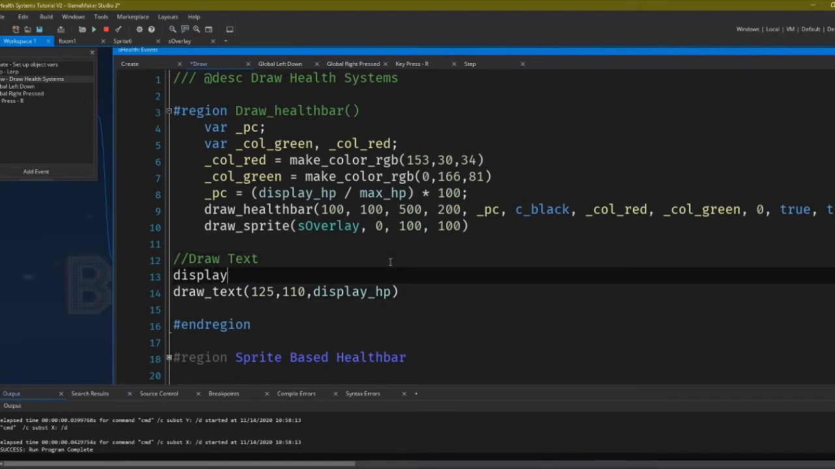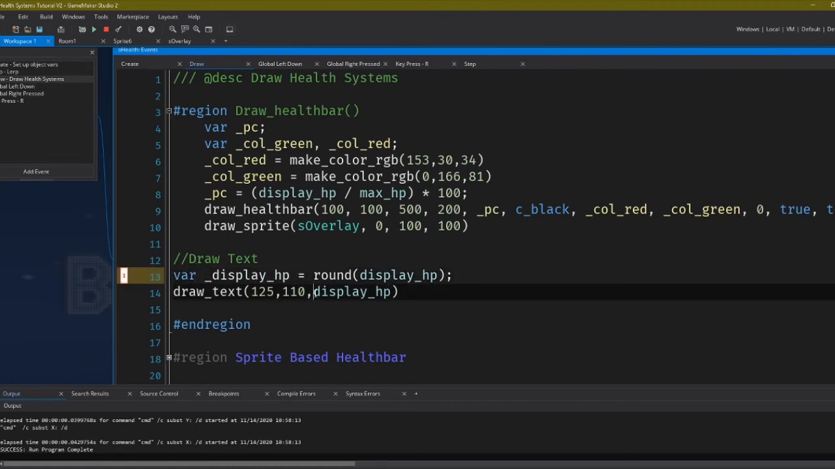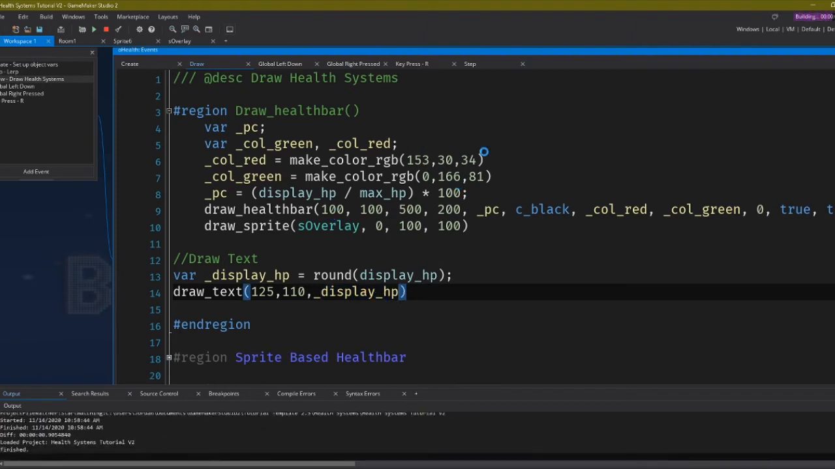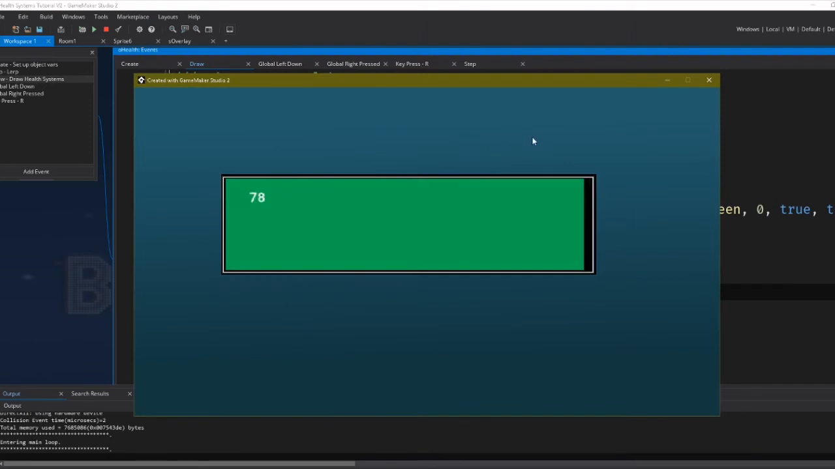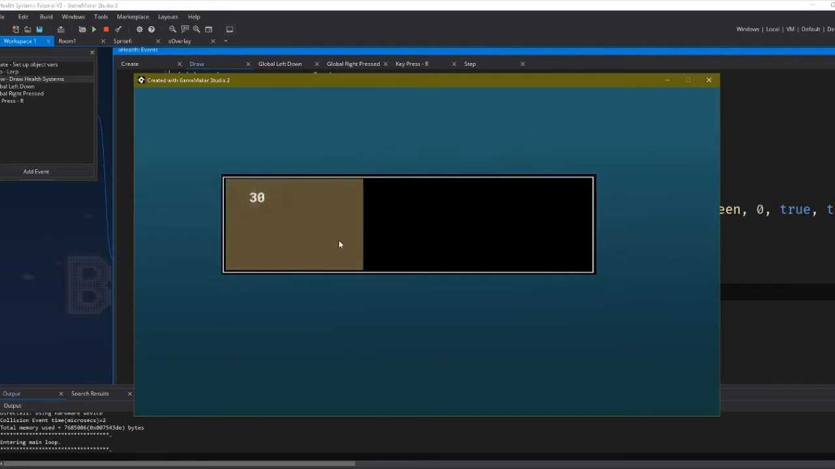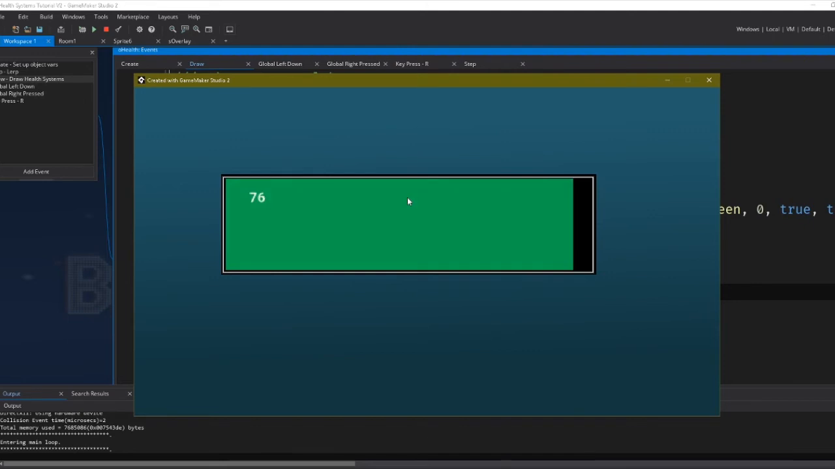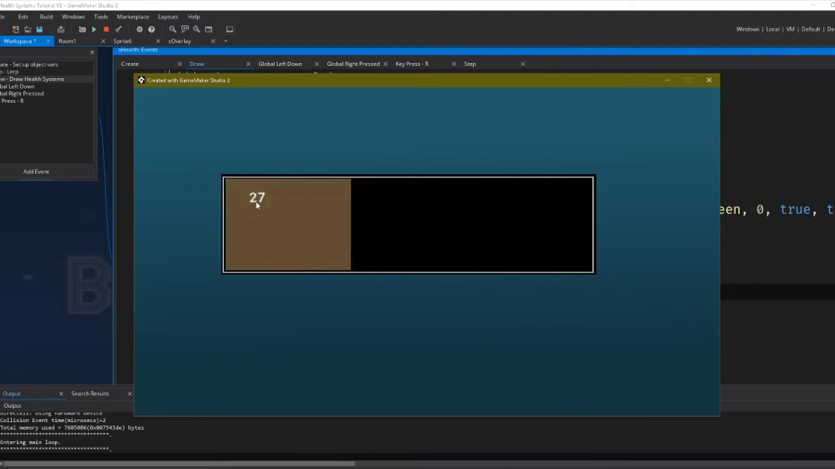So what we're going to do here is display HP equals round display HP. And you know what? I'm actually going to create this as a variable because I don't want to affect this for later, for other parts of the health systems that we're going to use. I only want it to show the rounded amount here, not anywhere else. I don't want it to actually change the number. So now we're still getting our nice lerping effect, but it's not showing it in our text, which is exactly what we want. And it's going down slowly. You can see it's slowly coming down. It's doing exactly what we want.